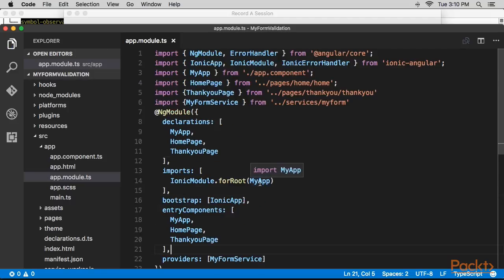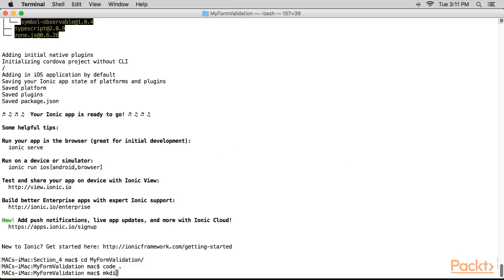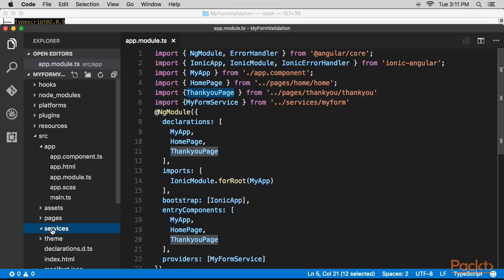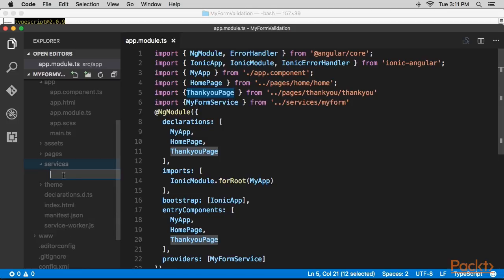You may realize that there is a common service to be used across the app called MyForm service here. This example also has a second page called thank you page. Now let's create the service by first creating a directory as shown. Go to the terminal and type this command. Now moving on to the VS Code, you can see that the services folder is created here. So we need to create the myform.ts file. Right-click, new file, rename it as myform.ts.